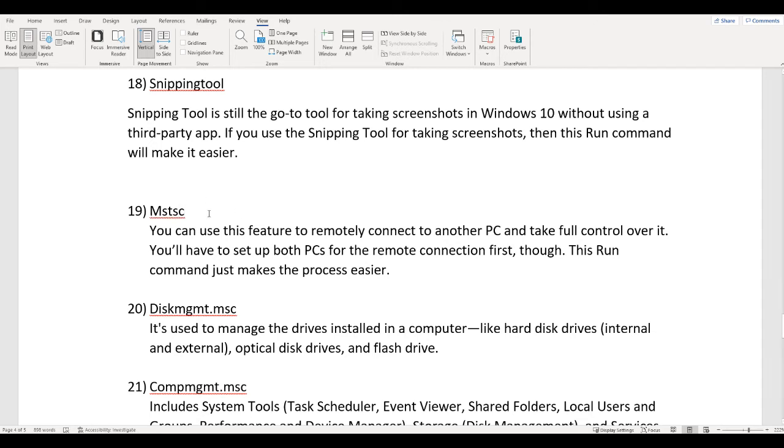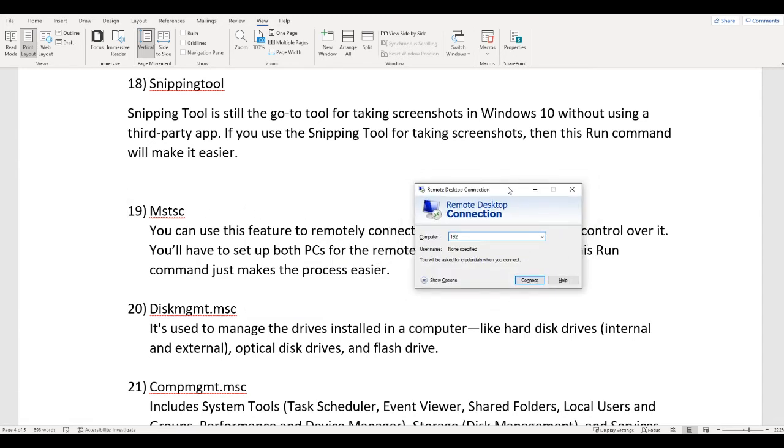So MSTSC, if we want to take remote of any computer, we can use this command. It will open the Remote Desktop Connection window and you have to type the IP address of the computer which you want to connect.